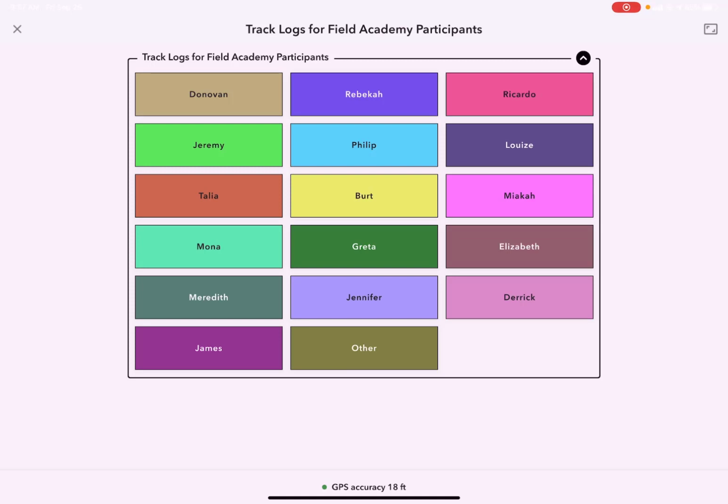That's about it. That's about all we need to show you for using QuickCapture to record your track logs during the field activities. If you have any questions, be sure to contact Ian or Bob, and we'll get your questions answered. But thanks for watching.